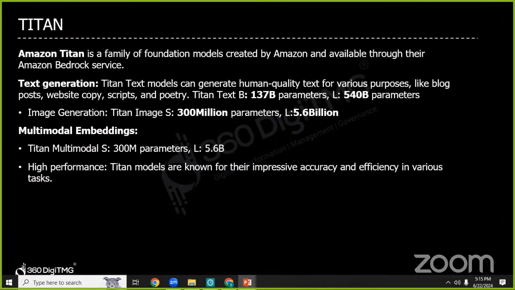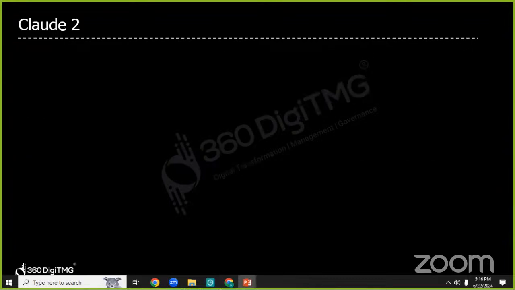Again, high performance. Titan models are known for their impressive accuracy and efficiency across various tasks, making them suitable for a wide range of applications. So basically, the Amazon Titan family showcases text generation, image generation, and multimodal embedding abilities, along with high performance and efficiency. Then we can also see the different sizes of the models available, emphasizing that their extensive parameters contribute to their powerful performance. So the more parameters, the more powerful or efficient the model could be.